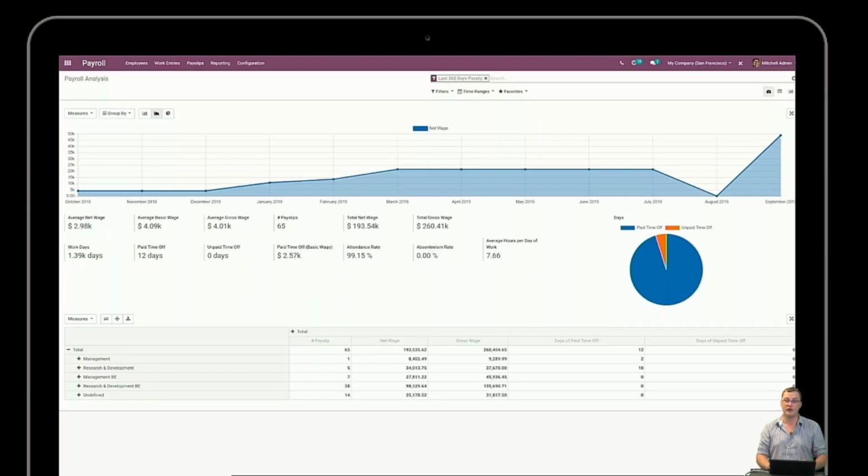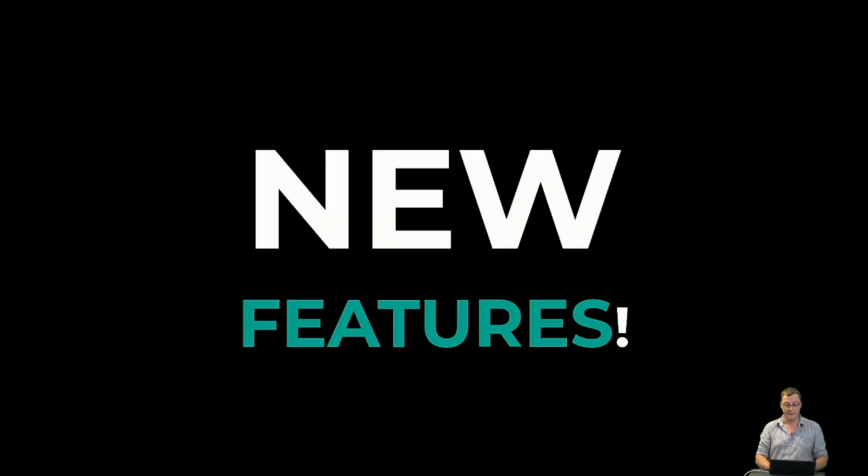And last but not least, the reporting dashboard. In this dashboard, you can analyze a lot of information month by month or on average, like the net wage, the number of payslips, the number of unforeseen absences, the absenteeism rate, and use the pivot view on the bottom to make a deep analysis of all these pieces of data.